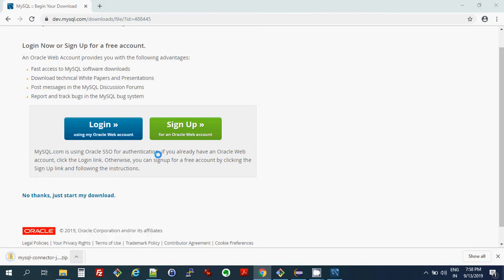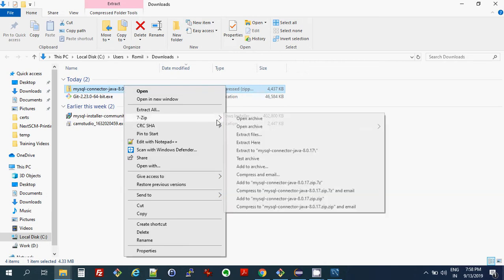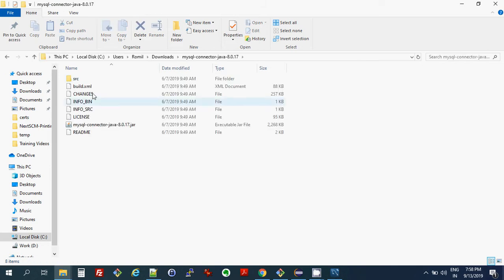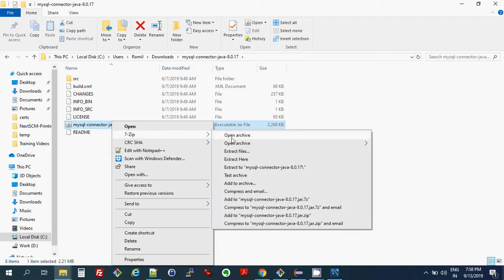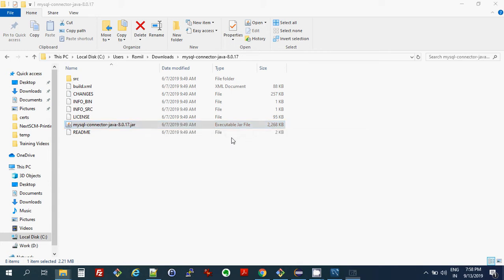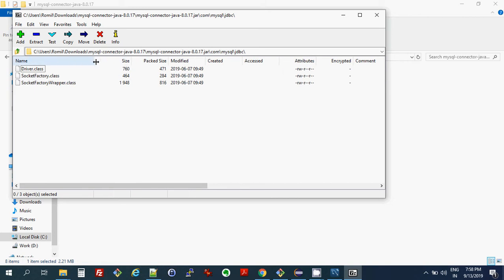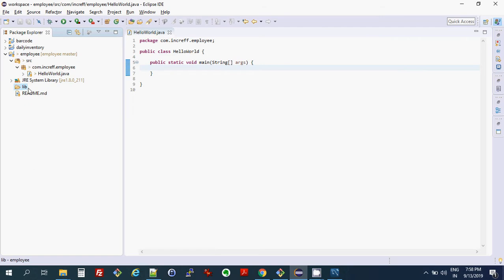Just waiting for the download to finish. I'm going to unzip it, and what I get in here is MySQL connector java.jar. What is a jar? It's another zip file that is a collection of classes. So I can again open it up and go inside and see com MySQL JDBC driver.class. Okay, so we are going to copy this file and put it in our lib folder.